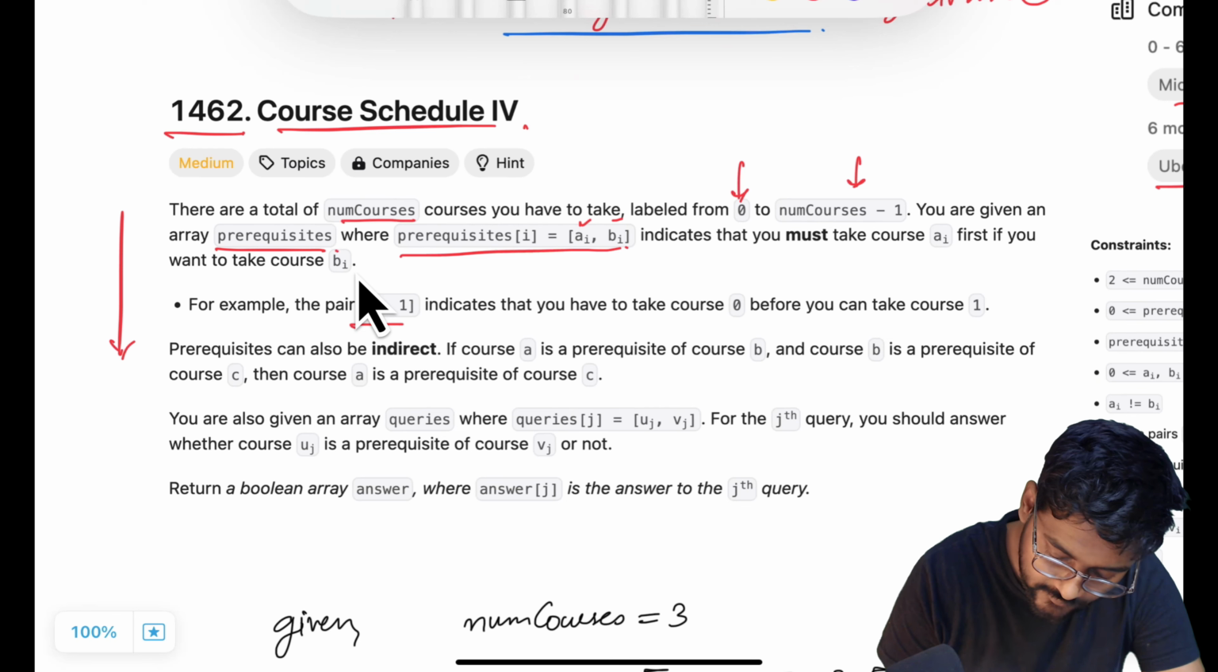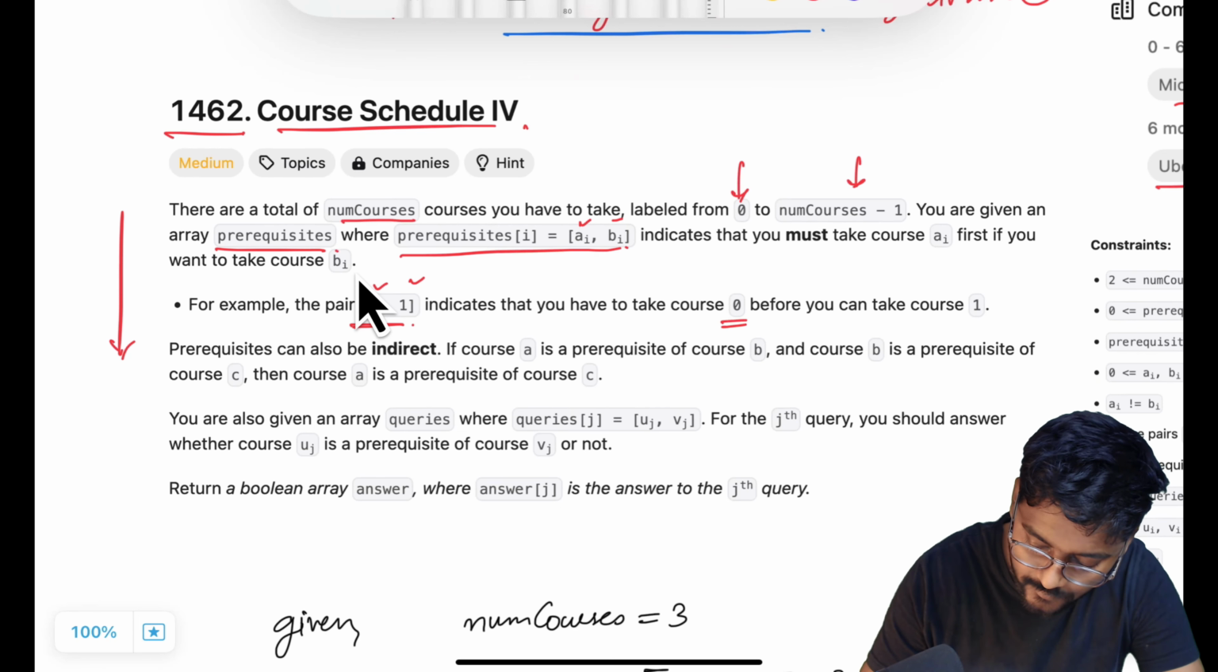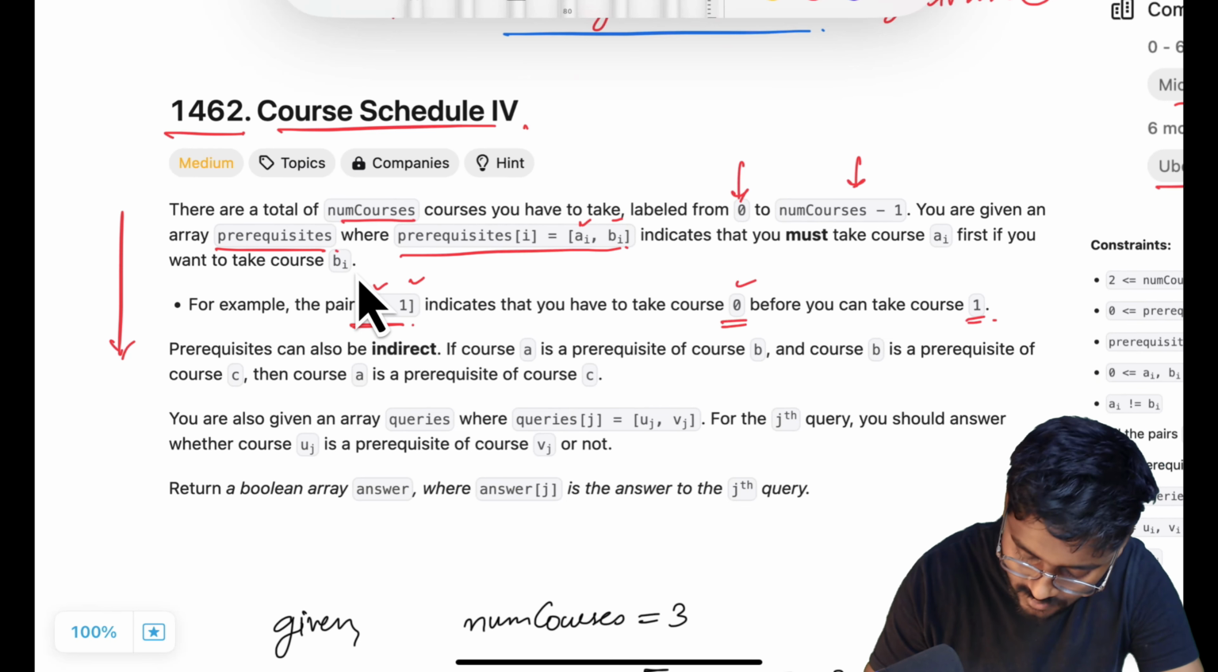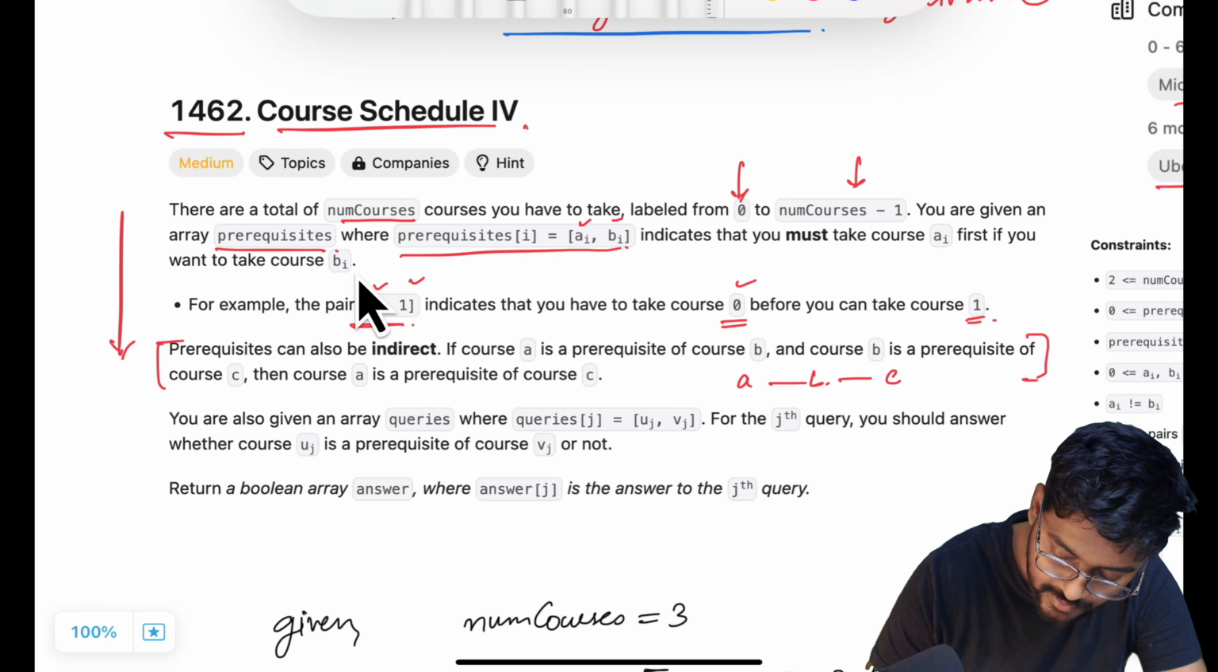This is an example which is also given. Let's say this is a prerequisite entry: 0, 1. It means that you have to take course 0 before you can take course 1. Course 0 is a prerequisite of course 1. They are also saying that this property is transitive. Let's say if A is a prerequisite of B and B is a prerequisite of C, then A is a prerequisite of C.